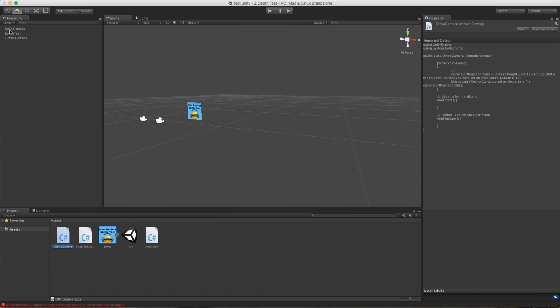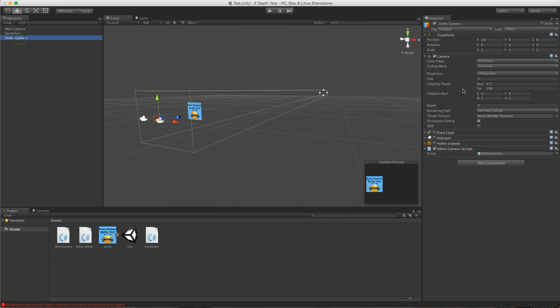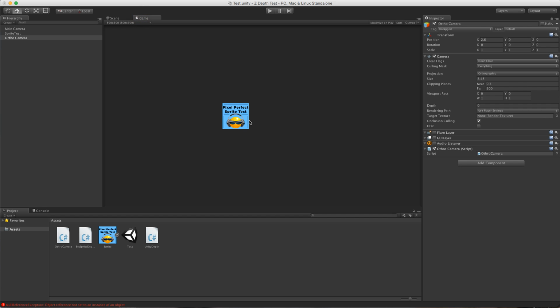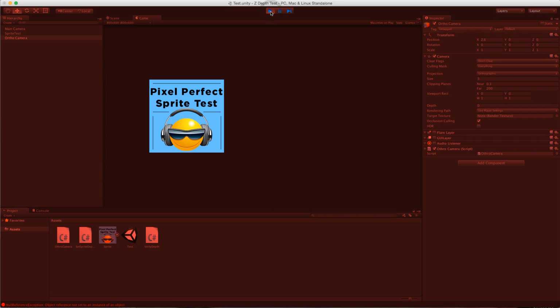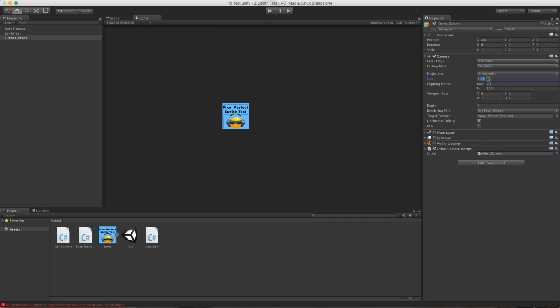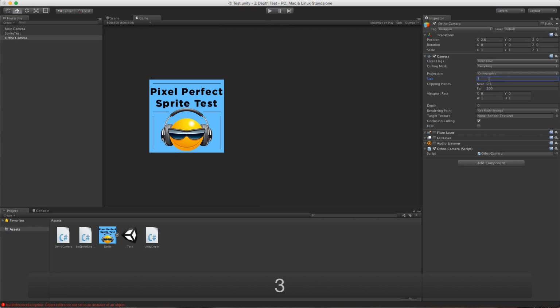My ortho camera is set to 3 right now. Even if I change this to a different size, that would make this not pixel perfect any longer, but as soon as I run it, it pops it to the right size because it runs that script, and that right size is 3. So basically I found out what it is by running the script, and I just set it to 3 so that it's right to begin with.